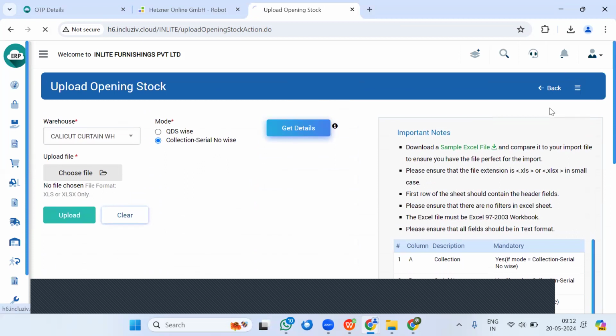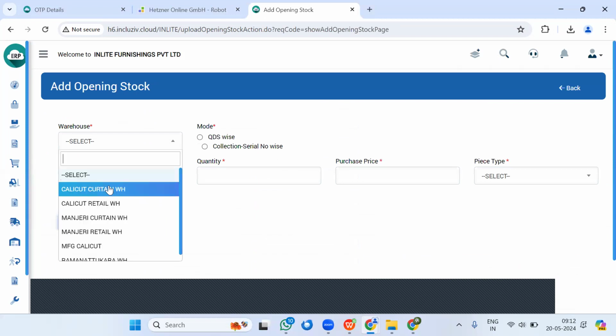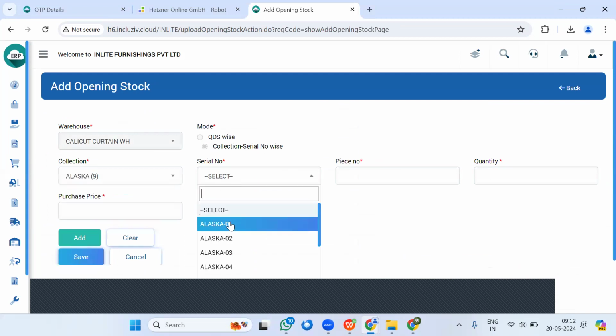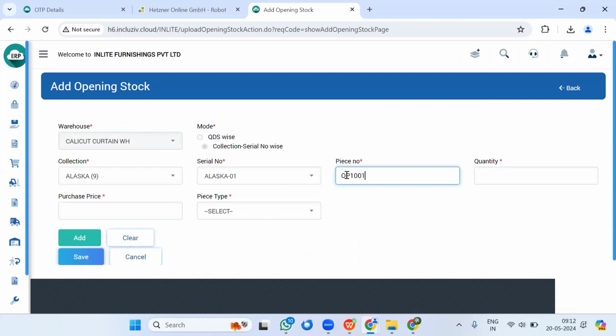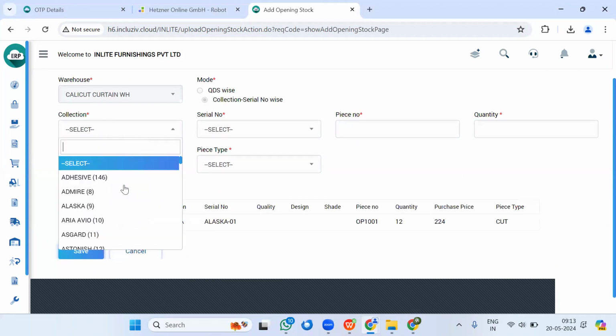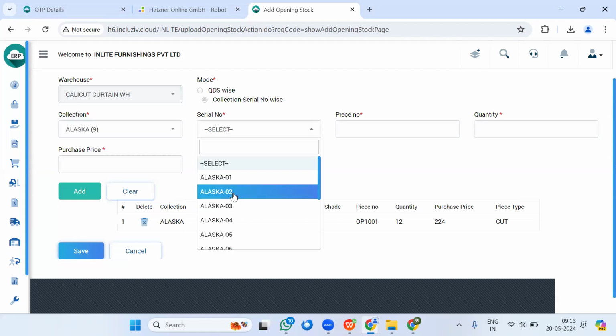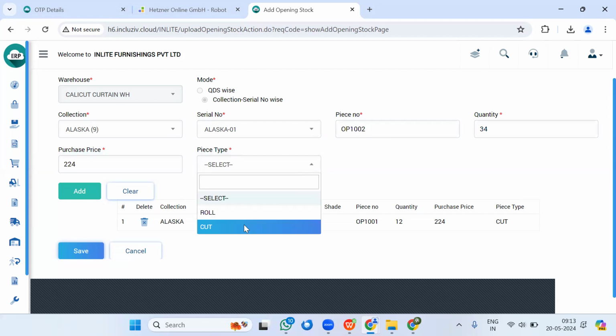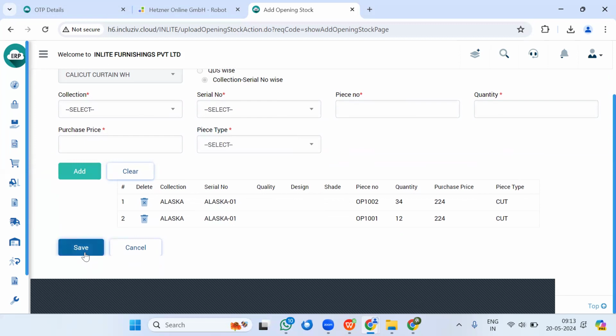You can also add the opening stock manually. I can select my warehouse. I can select collection serial number wise, Alaska, and I can select the serial number, give my piece number, give the quantity, purchase price, and whether the piece type is roll or cut. I can keep adding. So I can keep adding multiple pieces. And then I can click on save and save this. Isn't it simple? Keep learning with Incluziv ERP.